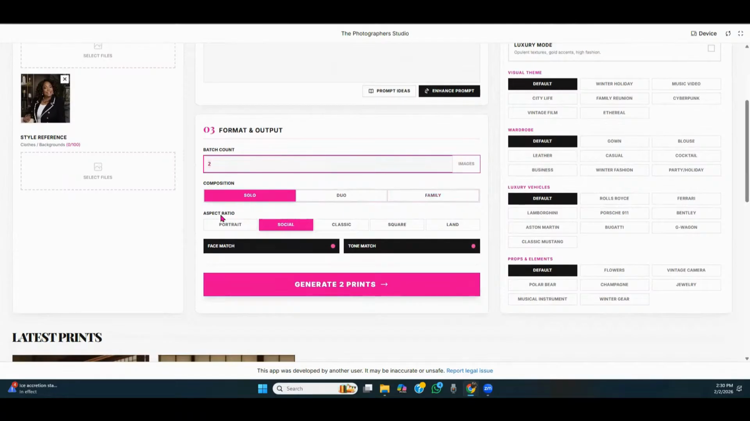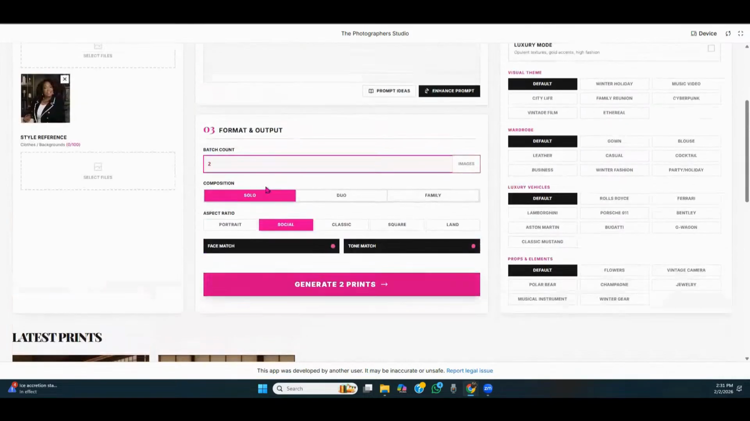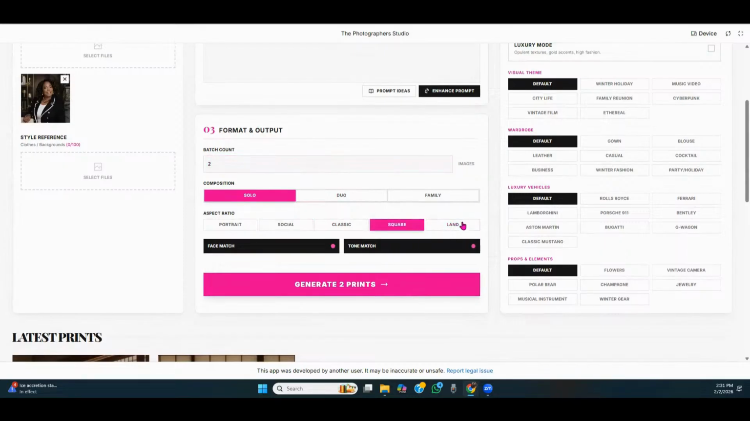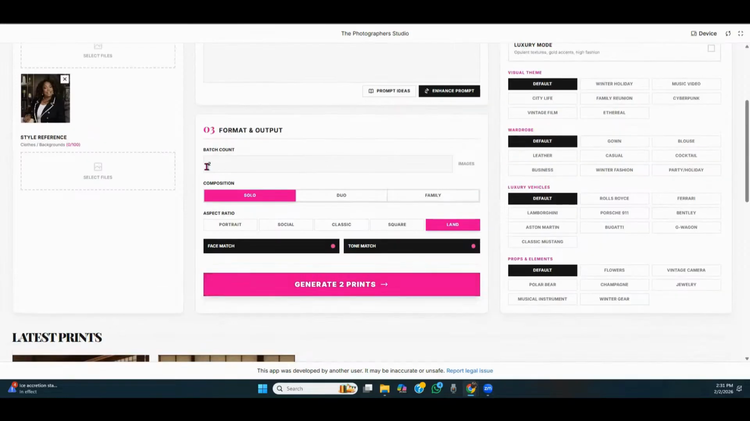Since it's just me, I'm going to put solo. And then your aspect ratios are according to what you want. So portrait, social, this is a social. And you have classic, square, and land. Let me click this land to see, because those are self-explanatory. So let's see what that looks like because I don't think I've ever chosen that. So I'm going to leave it at face match, tone match, and it's on general, to print two prints, because that's the batch that we have in there, is two prints.